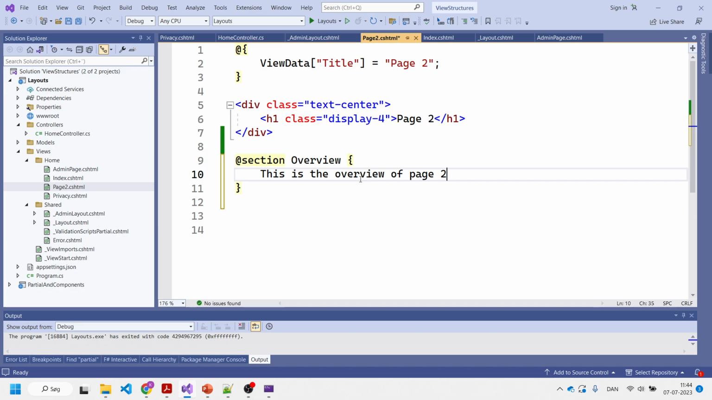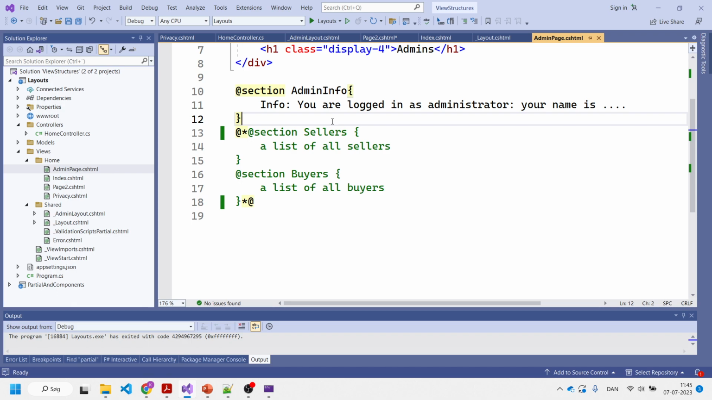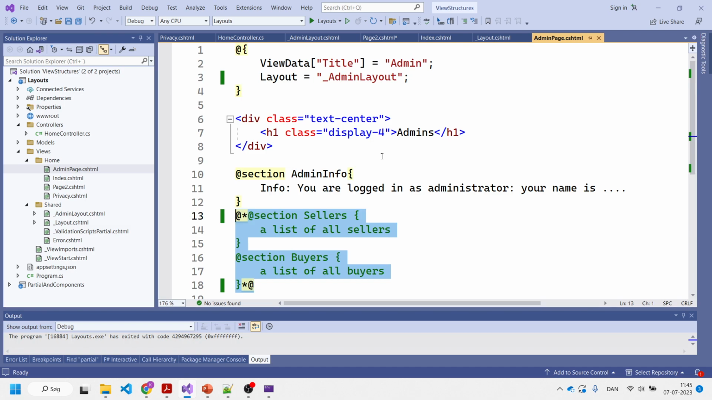Okay. So not all pages want to display these layouts. It might be that when I'm using the admin pages of my application, I want something completely different shown. So here I have the admin page. So it has a different section called admin info. And potentially more sections. And I want this one to use a different layout.